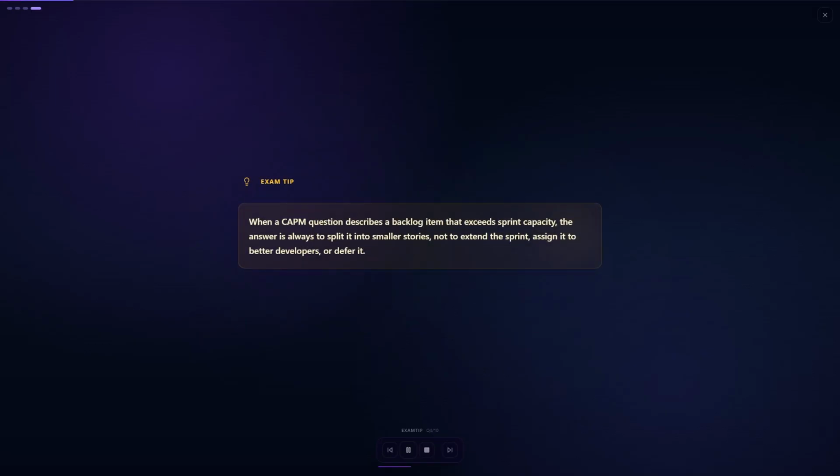Exam tip. When a CAPM question describes a backlog item that exceeds sprint capacity, the answer is always to split it into smaller stories, not to extend the sprint, assign it to better developers, or defer it.